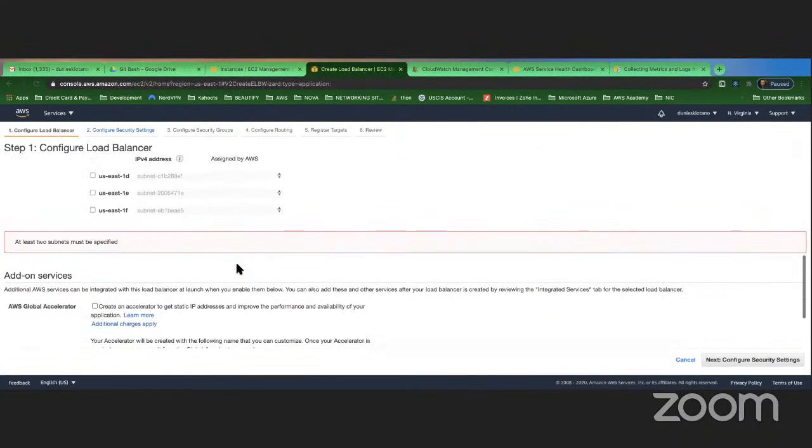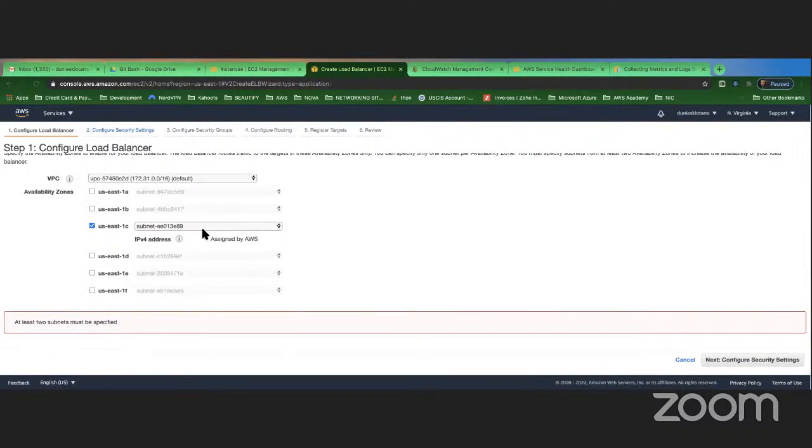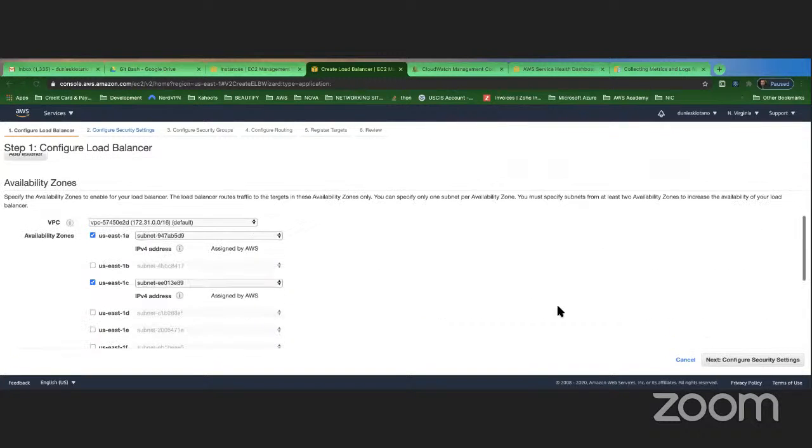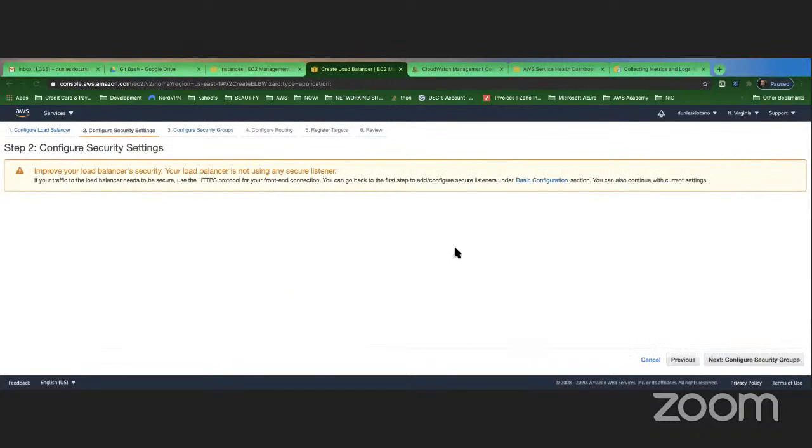That's what I did. Two subnets. Yeah, you want to make it more highly available. That's okay. I can do this. Okay. Give it a name. My app ELB. And then I can just go and create the security group.